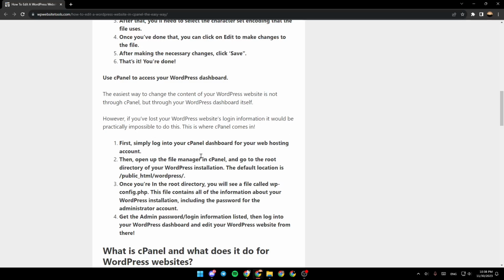First, simply log into your cPanel dashboard for your web hosting account. Then, open up the file manager in cPanel and go to the root directory of your WordPress installation. The default location is public HTML WordPress. Once you're in the root directory, you will see a file called wp-config.php. This file contains all of the information about your WordPress installation, including the password for the administrator account. Get the admin password, login information listed, then log into your WordPress dashboard and edit your WordPress website from there.